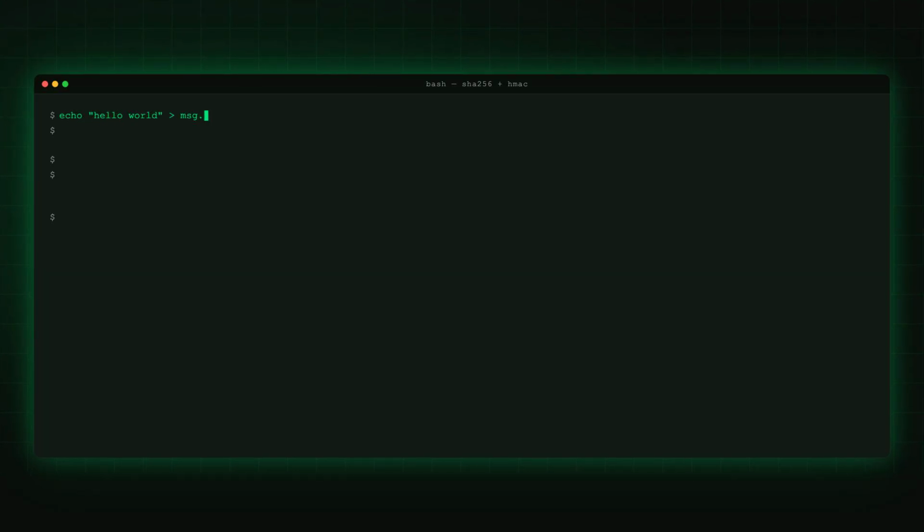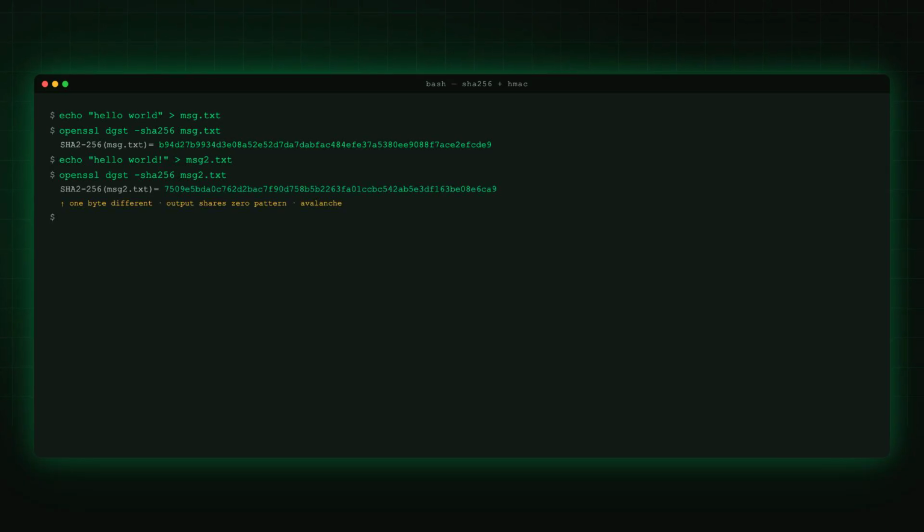Let's see it. We hash a file with SHA-256. We change one character, adding an exclamation point, and hash again. Look at the two outputs. They differ by a single byte of input, and the resulting hashes share zero recognizable pattern. That is avalanche, visible. Then we add an HMAC key. The output is different again because the hash now incorporates the secret. Without the key, an attacker cannot reproduce this output, even if they have the message. That is how HMAC gives you integrity and authenticity in one step.